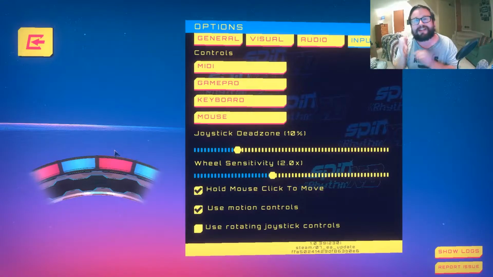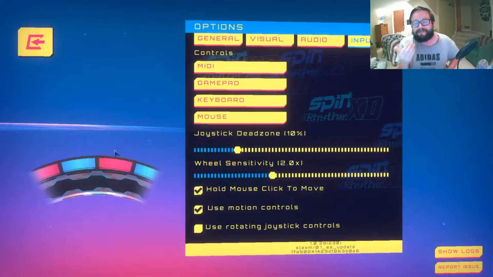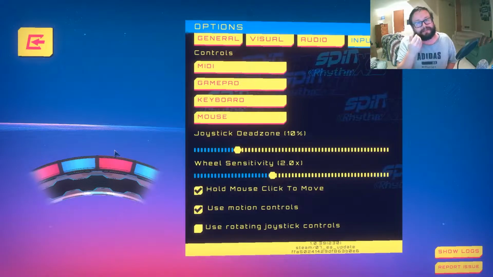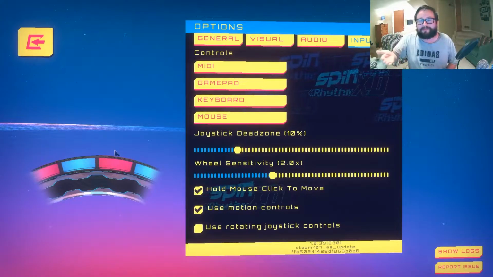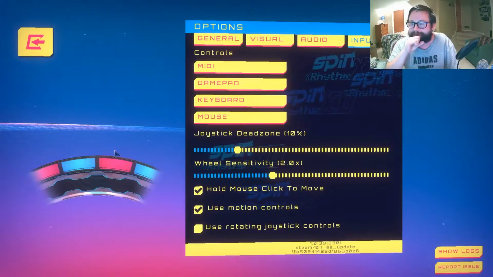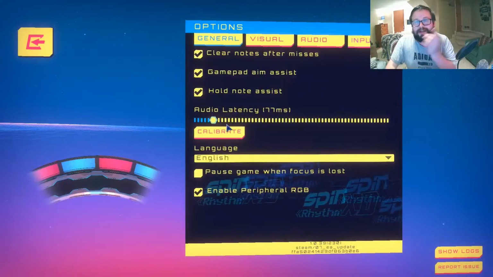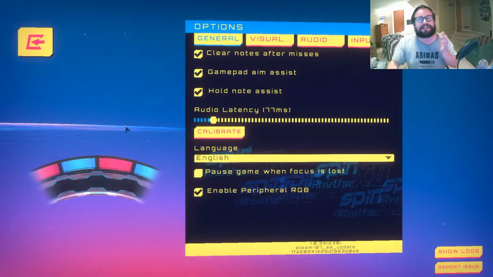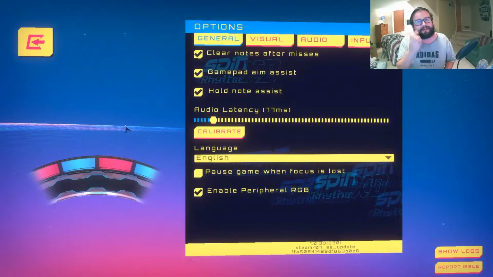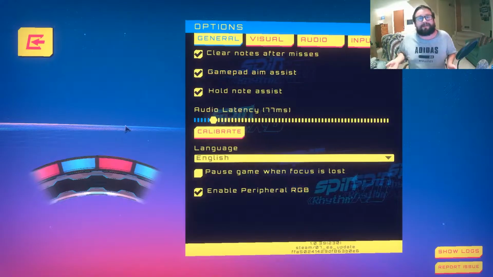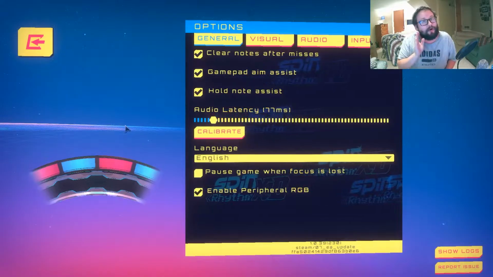Anyways, so to finish this section off, let's talk about a few more of the miscellaneous things in terms of what this has. For example, a few of these can alter the gameplay. So, clear notes after misses, for example. Just in case you've never really looked at the options, because I know some people who don't, so that's okay.